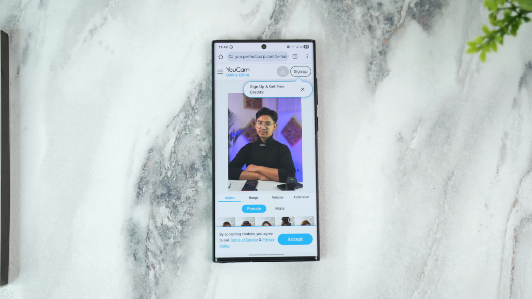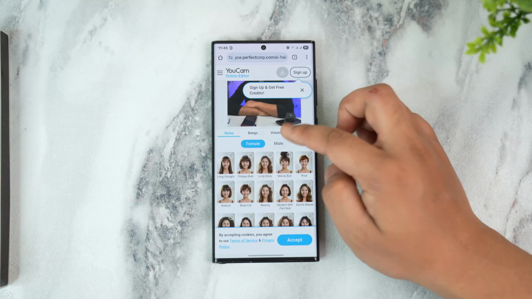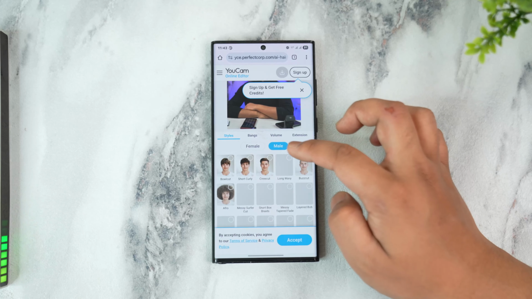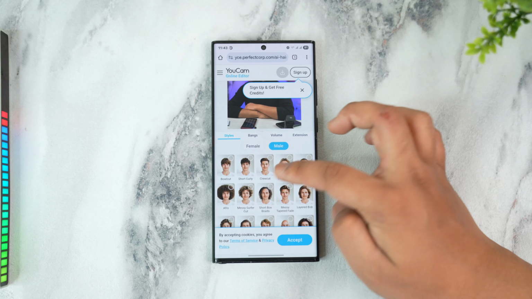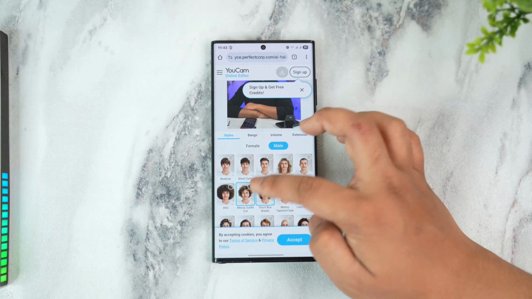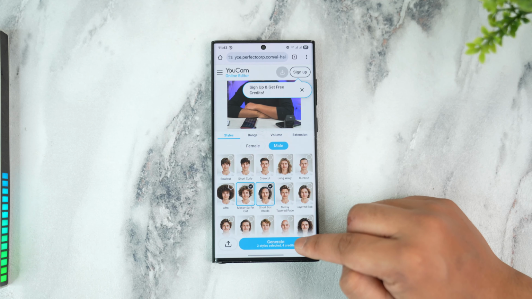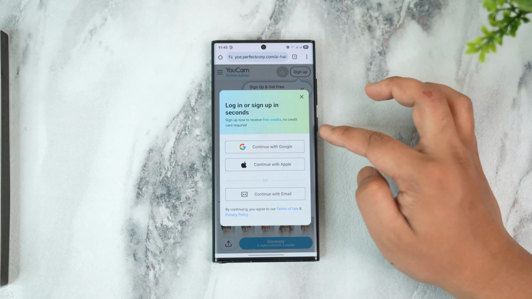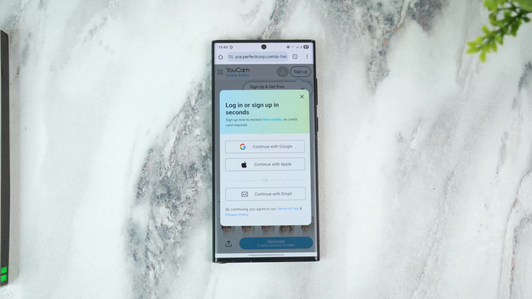It just might take a couple of seconds, and once done, I can simply choose a couple of hairstyles that are right here. So once I choose, let's say, a certain hairstyle, I can just tap on the generate button. It will require me to have some credits, so go ahead and create your account and it will successfully change the hairstyle for you.